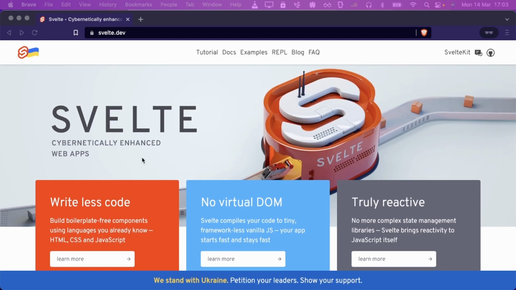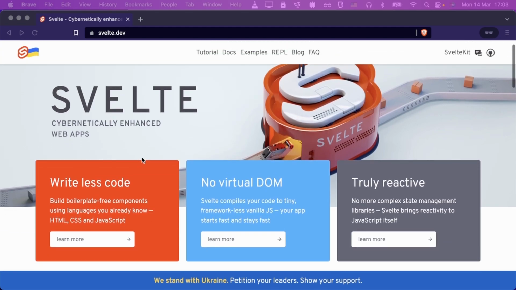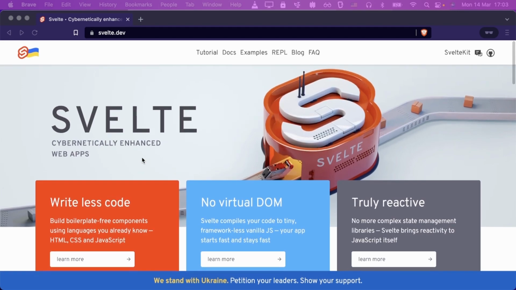Okay, so what is Svelte? It's a front-end framework used for developing front-end web apps. In some respect, it's similar to other frameworks like Vue and React, but also quite different in its mechanics. Why would you use Svelte?